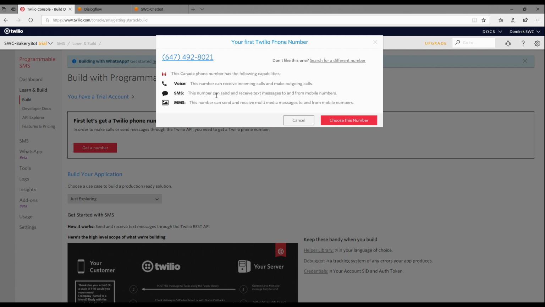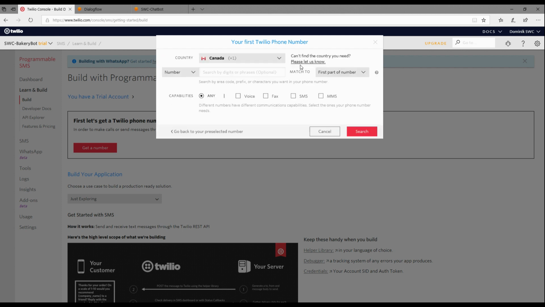But let's pretend for a second that it didn't suggest a number. I'm going to take you through the search process. So I'm going to, don't like this one, search for a different number. Now, you can search by digits, but we're just going to leave this blank.